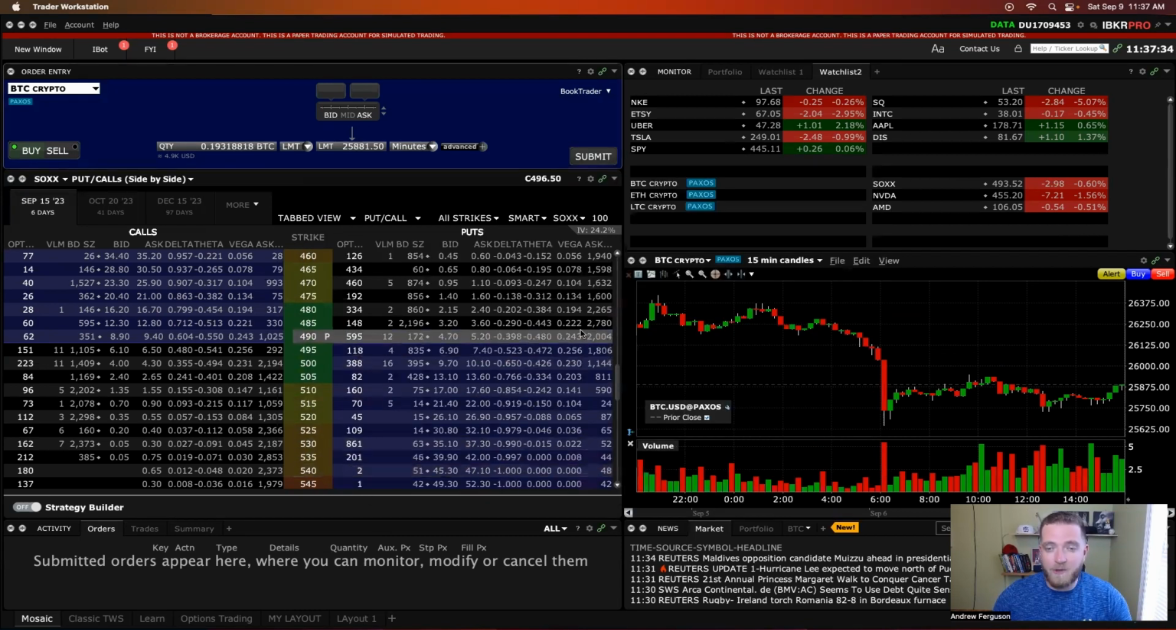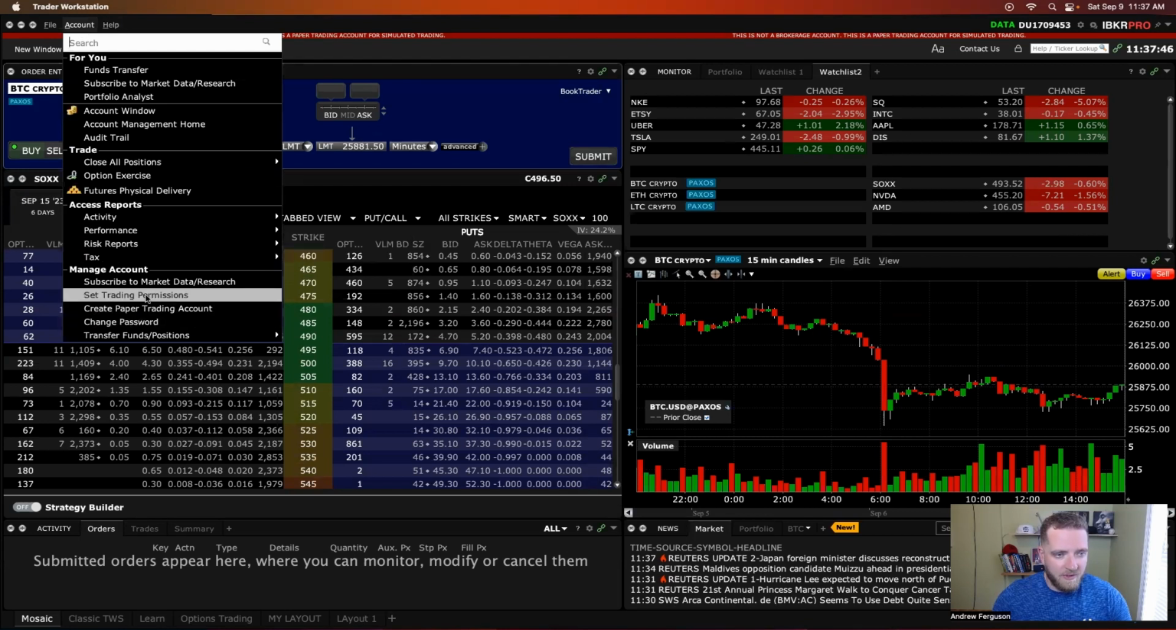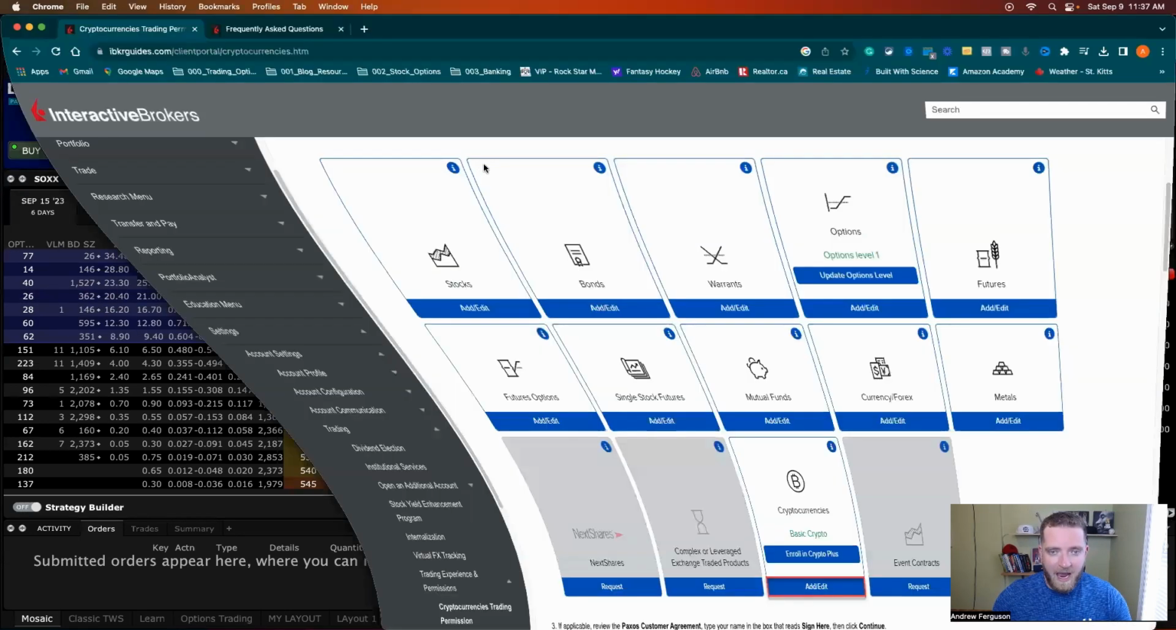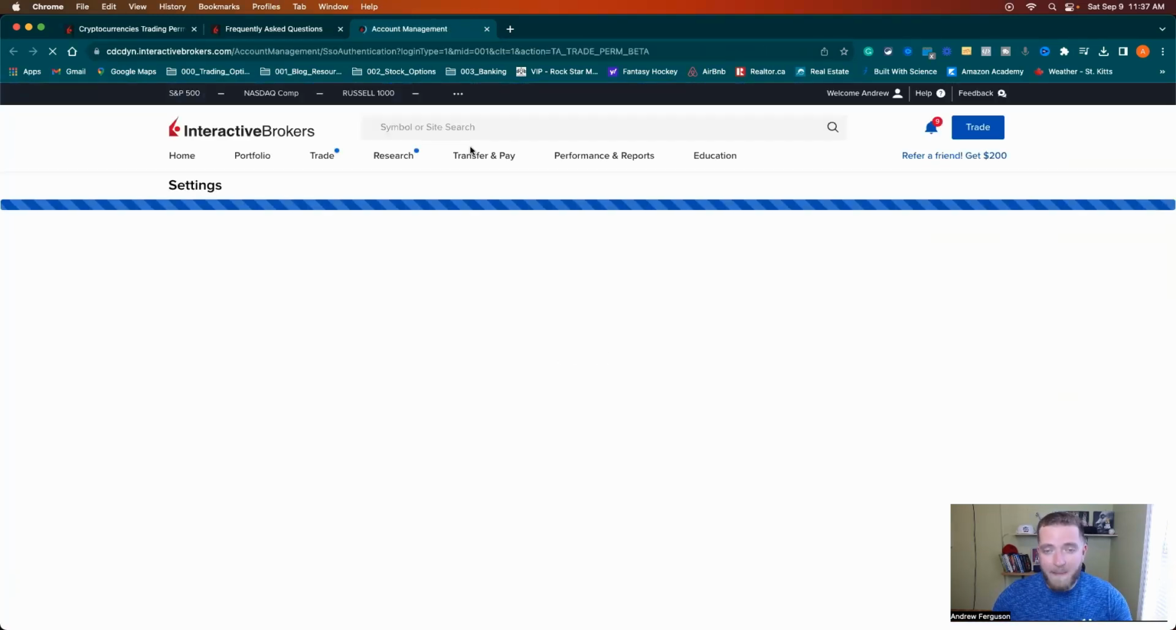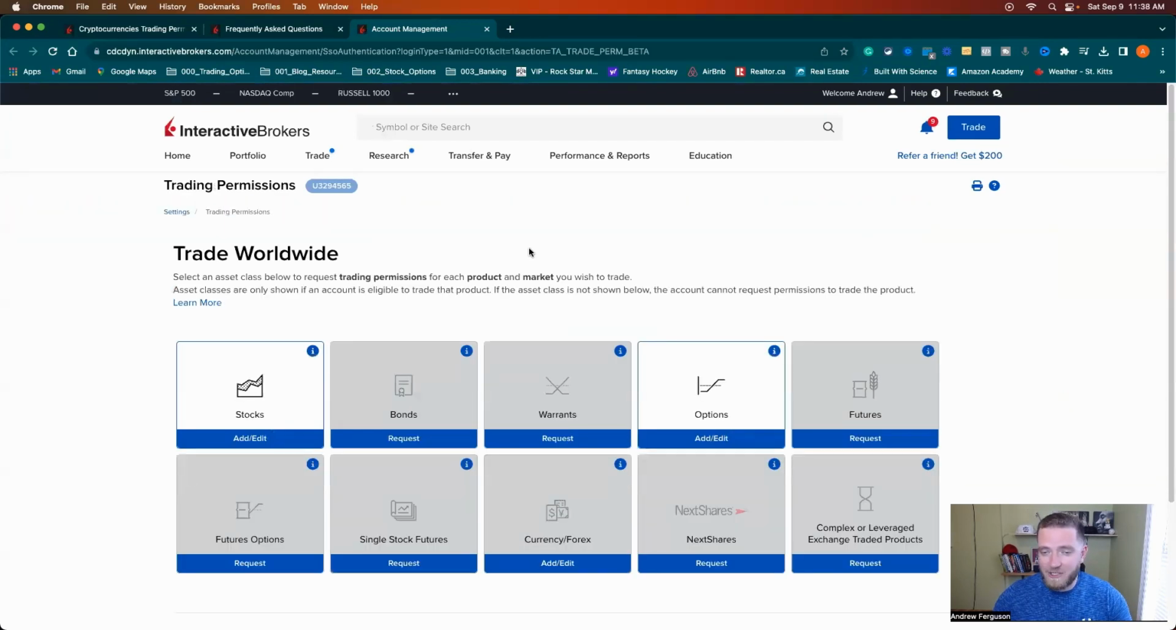To do that and find the trading permissions that you need, we need to go up here to account and scroll down to set trading permissions. There is a limited number of countries that can actually trade crypto in Interactive Brokers. Canada does not happen to be on that list where I am, but we have a workaround for that to show you how this actually works and get you the information that you need.